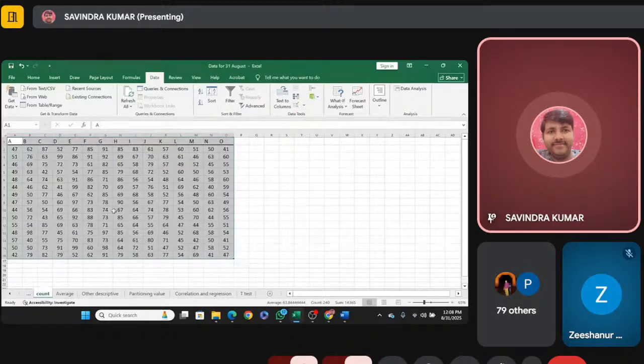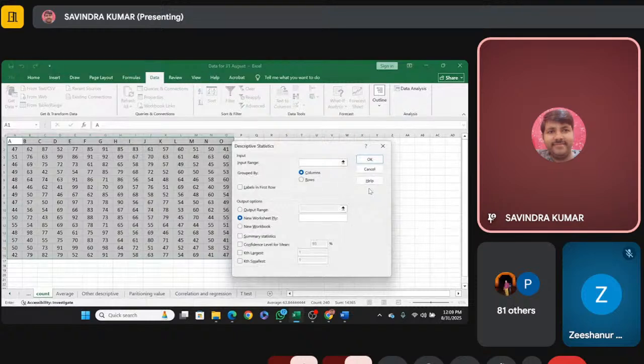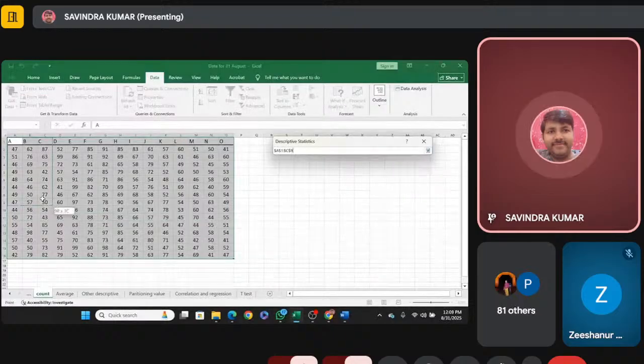After selecting it, click on Data Analysis. There are many options, but the first item we will learn is Descriptive Statistics. Click on Descriptive Statistics, then click OK. Please listen carefully. The range you want to analyze, you can select as per your requirement. Suppose you want to analyze only A, B, C, or A, B, C, D up to H, or you want to select the entire data set.